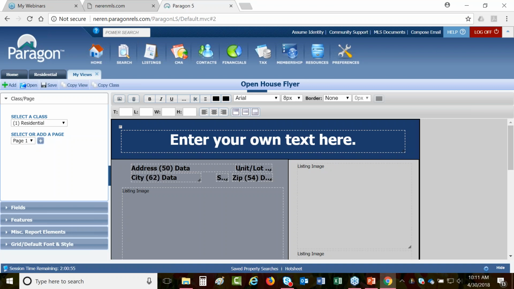First thing I want to talk about here is just the layout of this page. What is included here? You've got this blue panel on the left, and these are the different things that you can add to the report. First you have class/page. This is how you can copy it across classes. Once you set it for residential, if you use these other classes often, you might want to create the report so it's available to use when you run a land search, a multifamily search, etc.